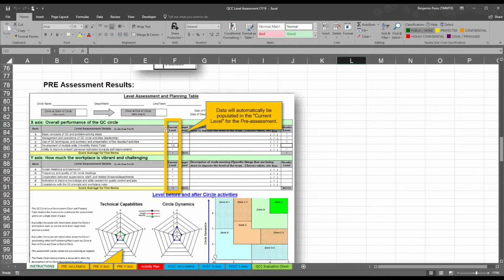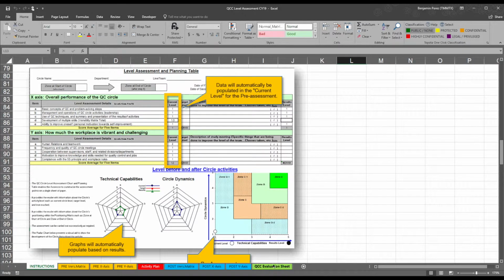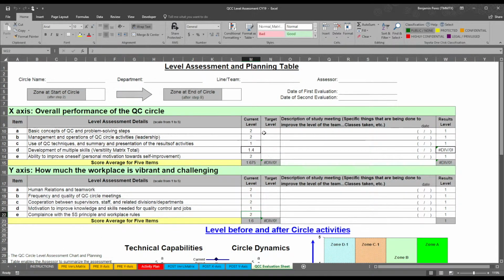our pre-assessment results in this column. So I'm going to click on the QCC evaluation sheet tab, the green one. I'll click on that one to review the results. And you can see now in this column, the current level or the pre-level assessment is automatically populated based on which box I selected. This one here, the 1.4, this is the total for the versatility matrix that we did. So this is one that automatically populates over here as well.